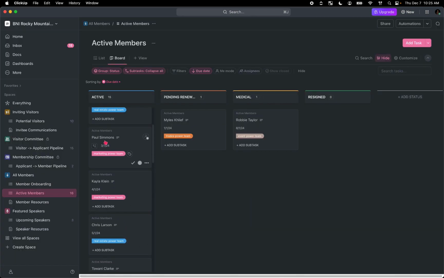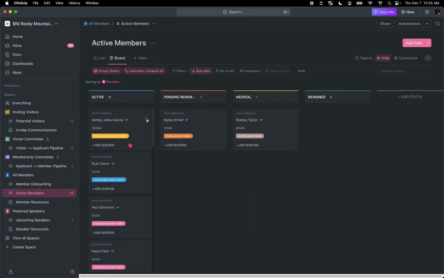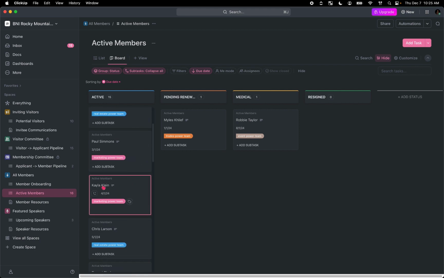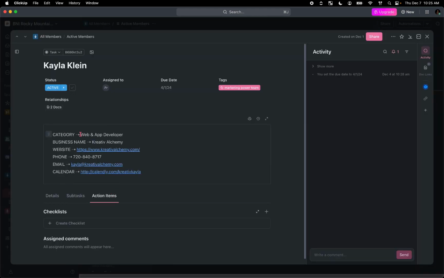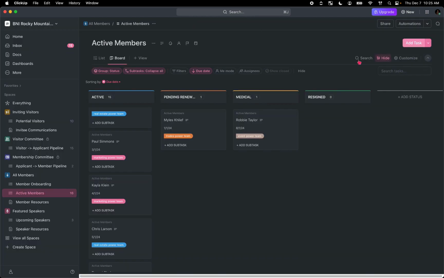If at any point you, as a member of the chapter, need contact information, calendar links, have a question about your membership, you can always open your member card. We'll open mine right now. And you can see it has information about me, my category, business name, website, phone number. I'm part of the marketing team. My membership is up for renewal on the 1st of April, 2024. And it's also got links to these docs, which I will get into in a second.